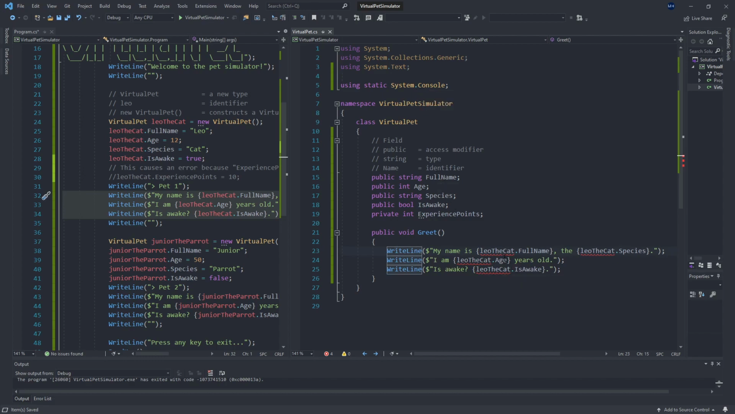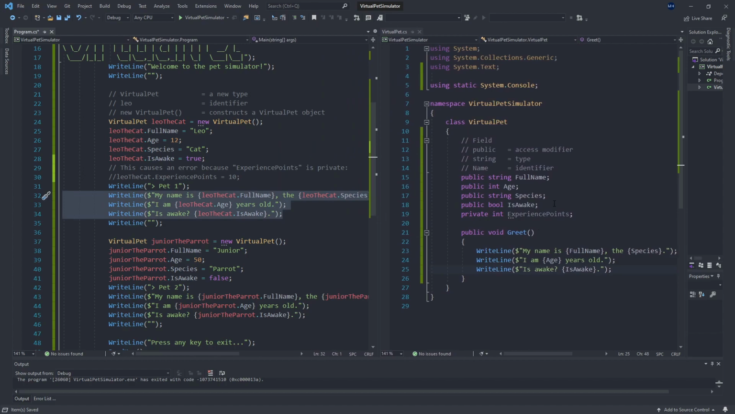The other thing we're going to do here is remove Leo the cat. So there's nothing called Leo the cat created here in our class. And in fact, if we want to refer to the full name field, all we have to do is say full name or species or age or is awake. And this is going to refer to the virtual pet's full name, age, species, is awake.